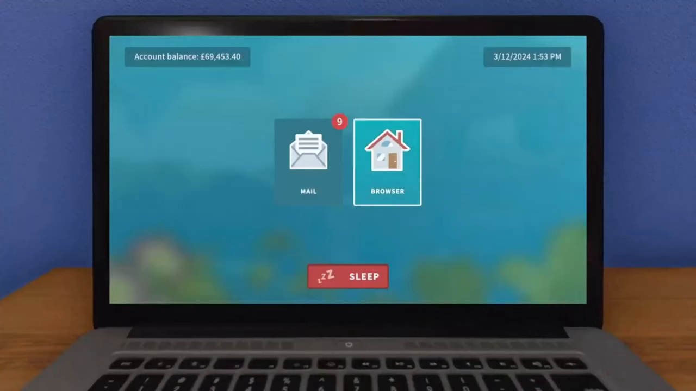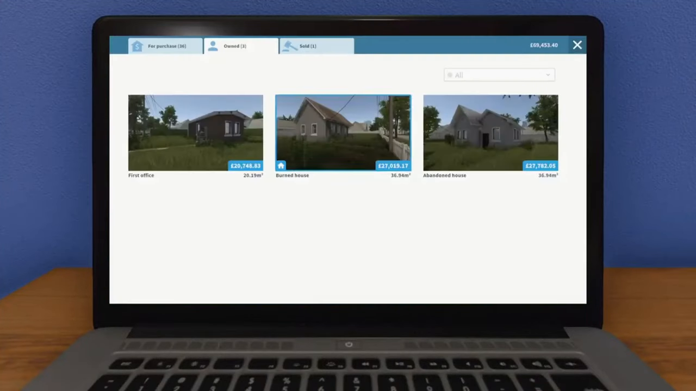If we go onto the computer, have a look. I now own three properties. So that's the first office. At the minute, I've sold everything in the property. I'm not sure what I'm going to do, if I'm going to sell it or if I'm going to refurbish it. The middle one is obviously our new office, which was a burnt house. Everything was burnt. We've cleaned it up, painted it all up, and it looks nice.